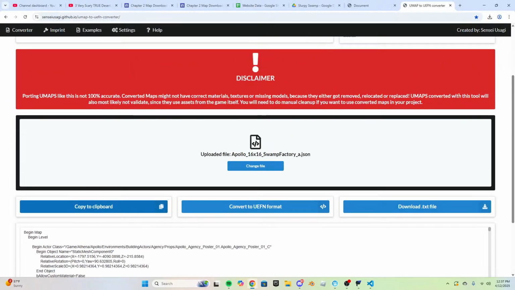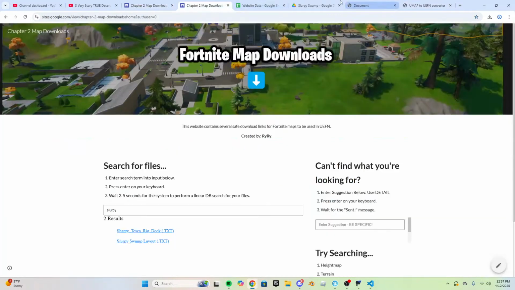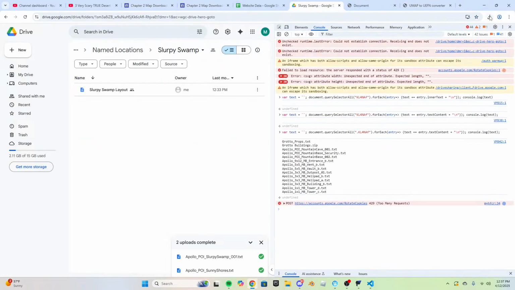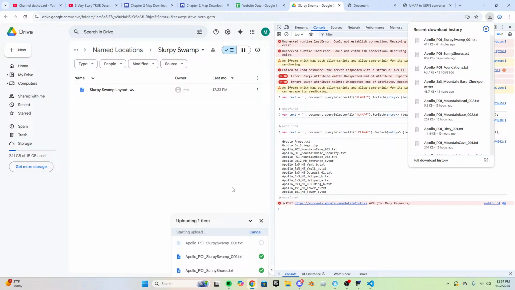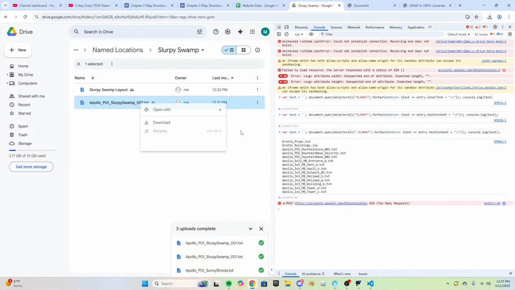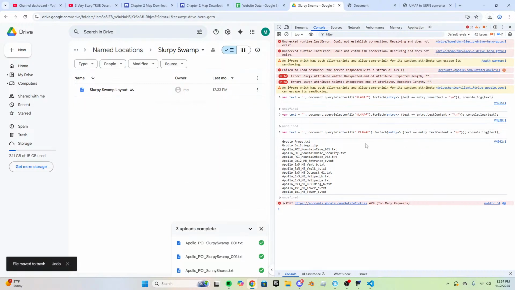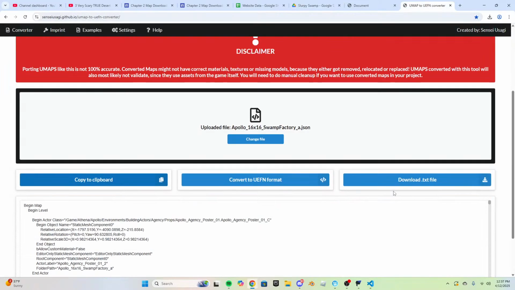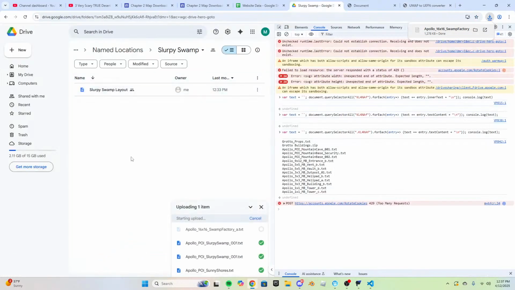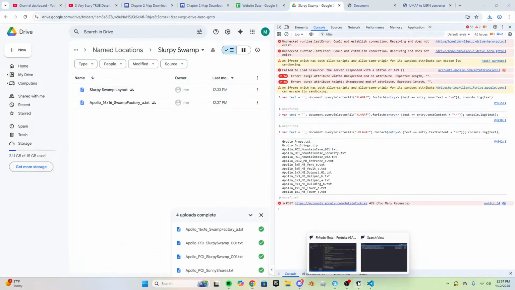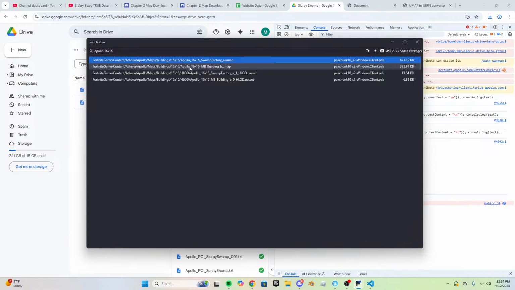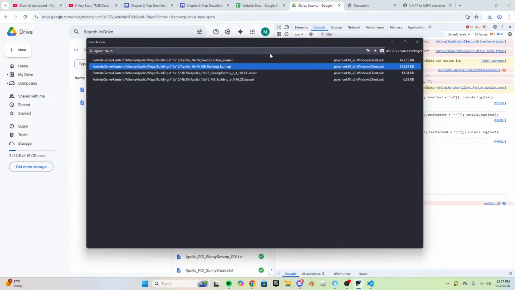So I'm gonna add this into Slurpy now. So if we go here, oh wait, that's not the right one. Oops. Hold on. I didn't download this one yet. Download. And then if we go to Slurpy, pluck that in there. Okay, so Apollo Mountain Base Building B. That's the grotto, which I already have loaded in there.